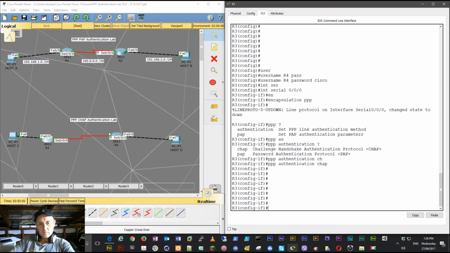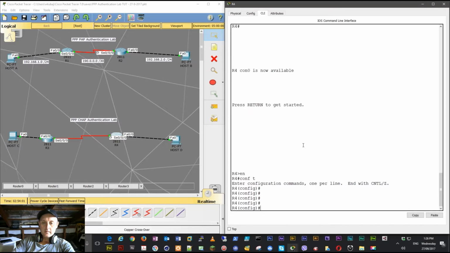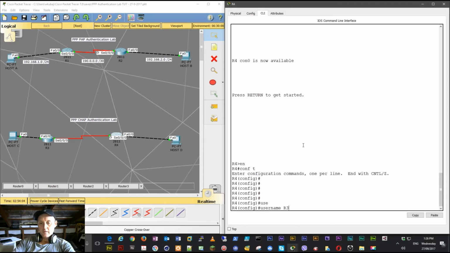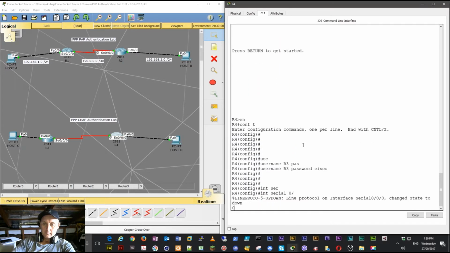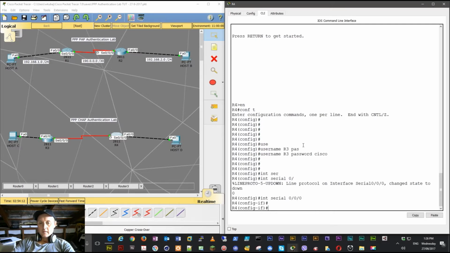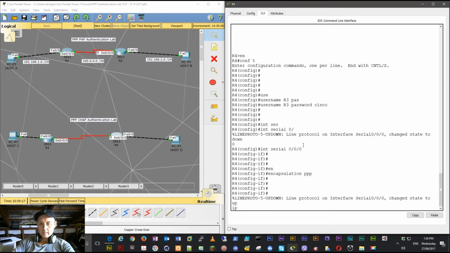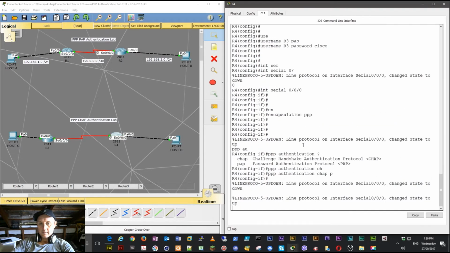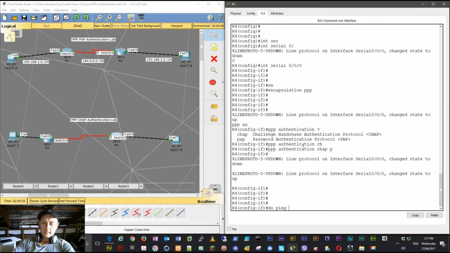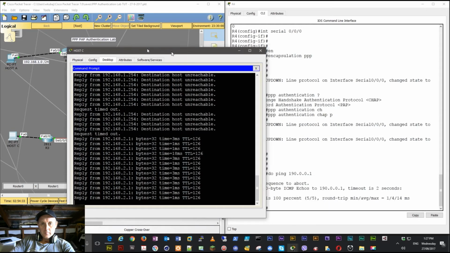That's R3 done. Let's just quickly do R4. Username is R3, password is Cisco, interface serial 0/0/0, encapsulation is PPP, and PPP authentication is CHAP. State to up. Do a quick ping to 190.0.0.1, and we'll do a quick ping from this side.